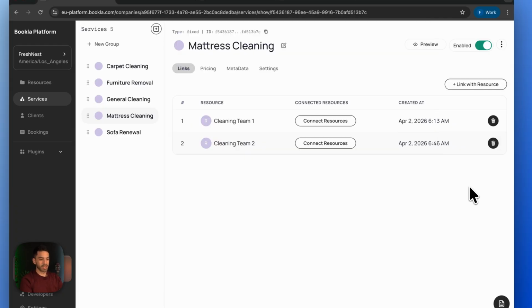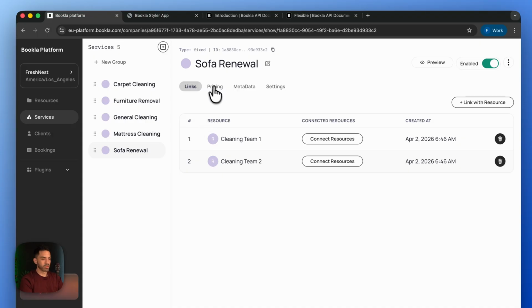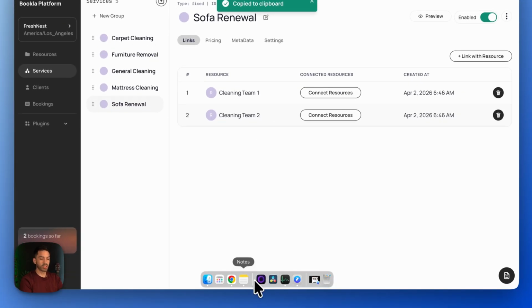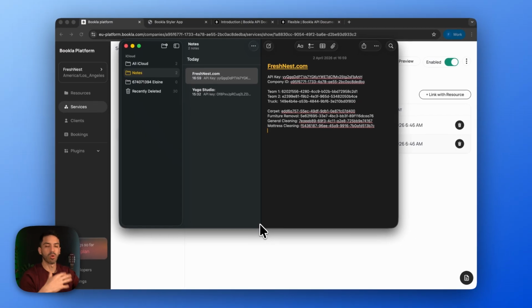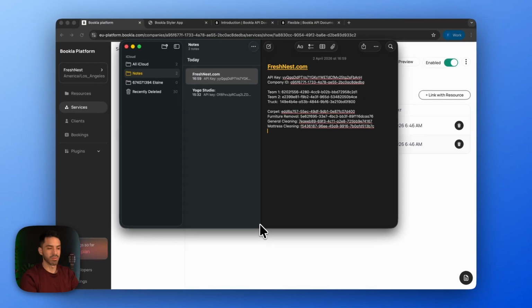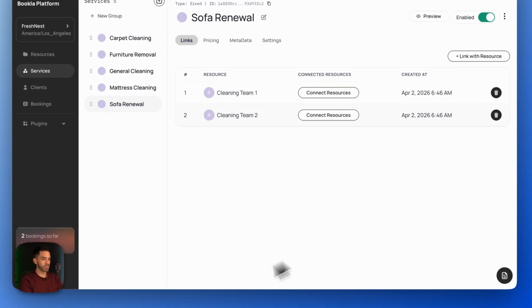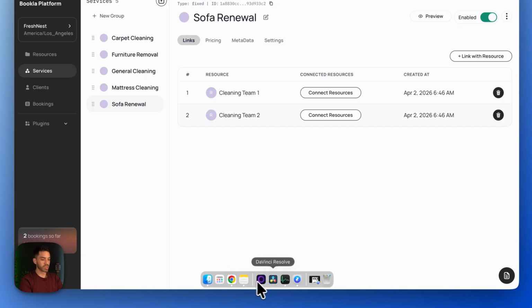You might think that right now we're just doing an extra step, but it will come in handy whenever we're working on the web, and we're going to need to have all this in one place, and it will save a lot of time, you'll see. The last one is sofa renewal.